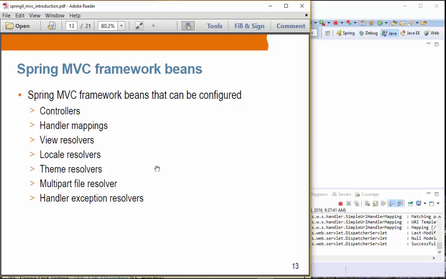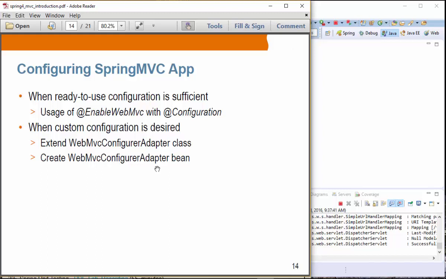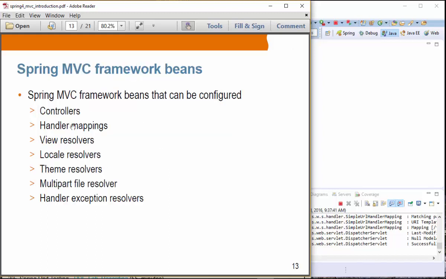So in order to support, for example, a controller, you have to have some kind of controller being configured. And typically, as you're going to see in a few minutes, you're going to use the annotation. That annotation will handle the configuration of all these beans for you, so you don't really have to individually configure these things. Okay, so ready-to-use configuration: you could use what is called the EnableWebMvc annotation with the configuration annotation. Basically, by having EnableWebMvc, it will configure all these beans for you. So it's pretty straightforward.